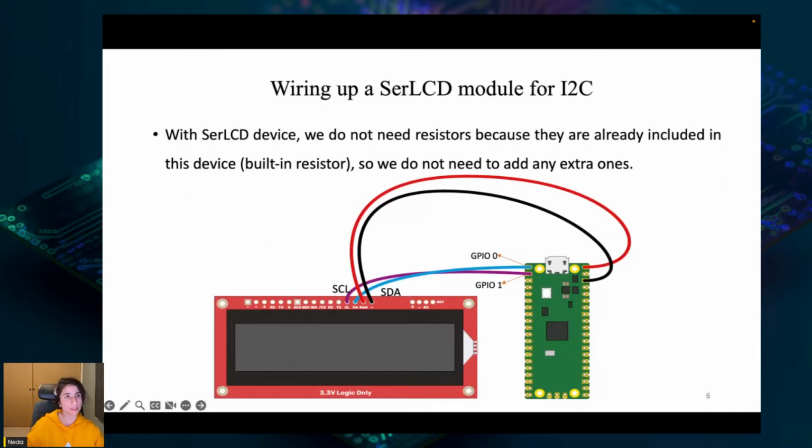Okay, here is the wiring of a SerLCD module for I2C. If we use the SerLCD device, we don't need a resistor because they are already included in the device, and we call it a built-in resistor here. We don't need to add any extra one to our circuit.